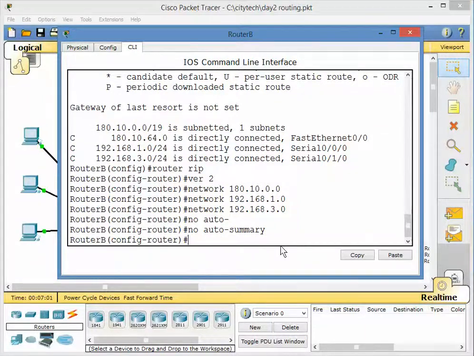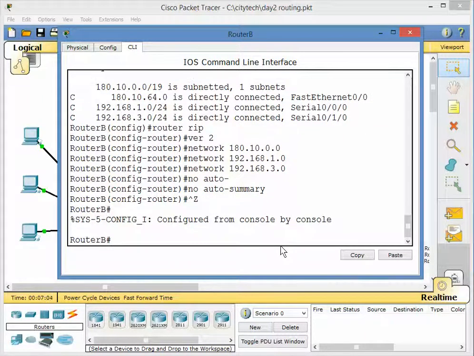Now I'll do Control Z. And I'll do what? Copy what?